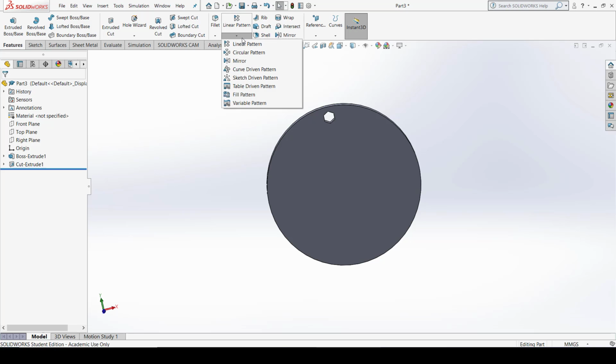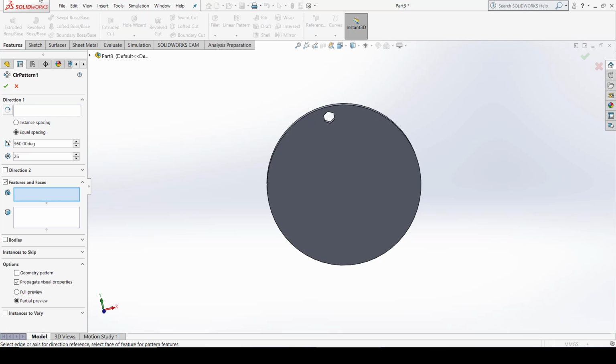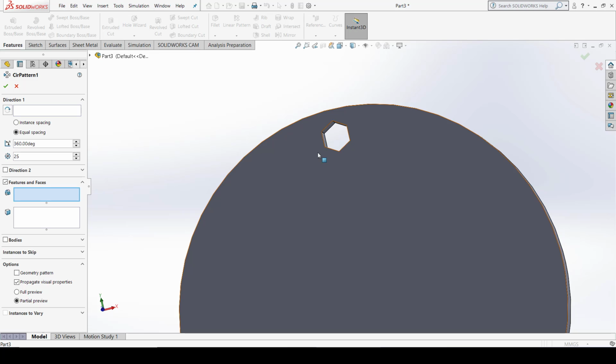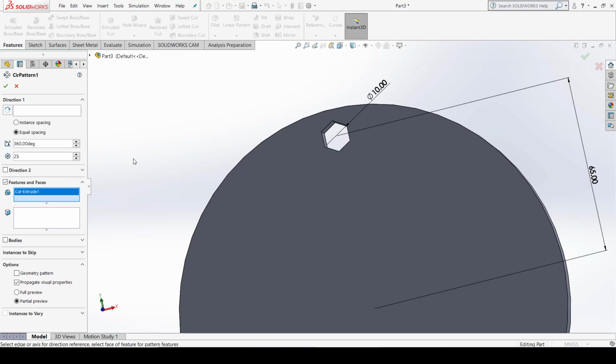So I just click on the linear pattern option here and then click on the circular pattern. Now when I click on the circular pattern, this is the circular pattern property manager, in which you have to define a number of things. The first option is to select the face or the feature you want to pattern. This is the hexagonal cut which I want to pattern on this entire periphery of the circle. So I just select here and I select this cut extrude option of this hexagon.